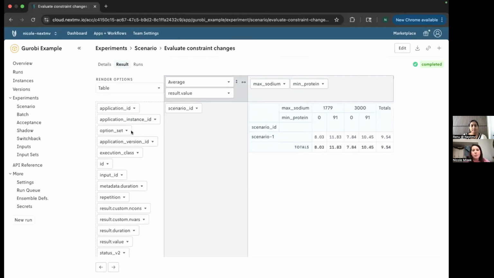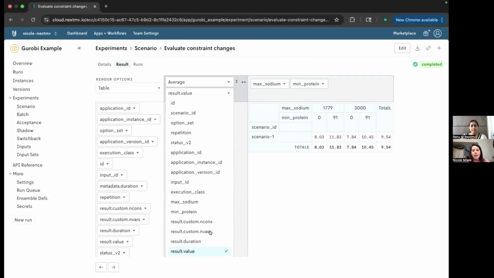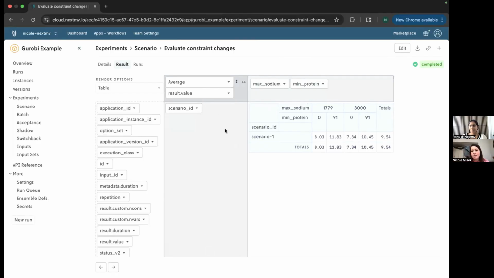So we've got that nice pivot table, and we can see here that we've selected result.value to look at, which is the cost in this case of the solution. And we can see that when we have higher max sodium values and lower min protein values, we have a lower cost diet, basically. And so that kind of makes sense because, unfortunately, food is cheaper when it's less healthy. So that's kind of a quick drive-by of scenario testing.